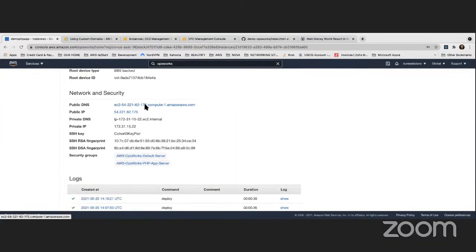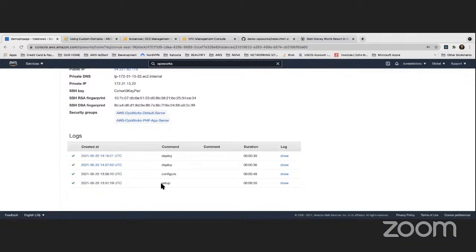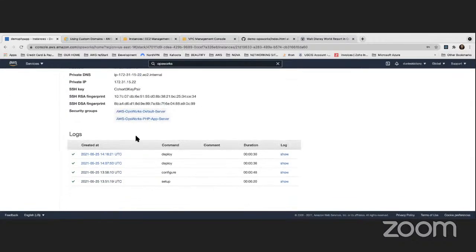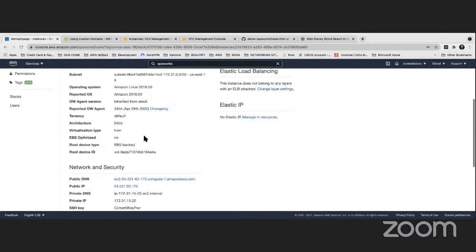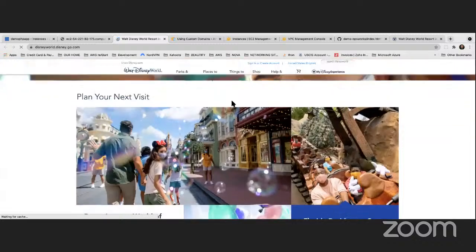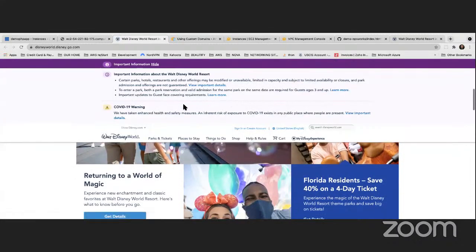click on this, right? And we have all the logs here: set up, configure, deploy, and those are the stages, right? Like the commands. Right now, I can go ahead and click here. Now we're going to see my app deployed, and I can go ahead and visit this name right here. Perfect. It works. So this is how you deploy a web application, a PHP web application.